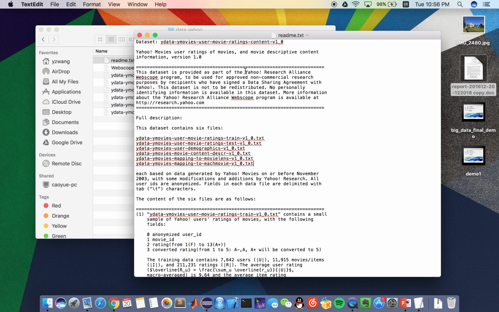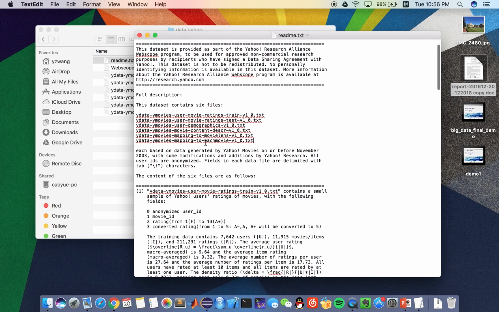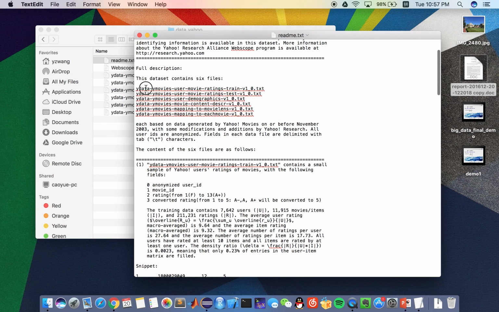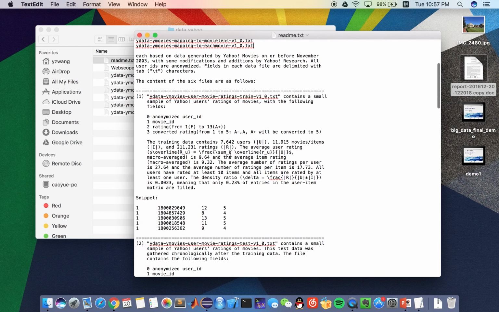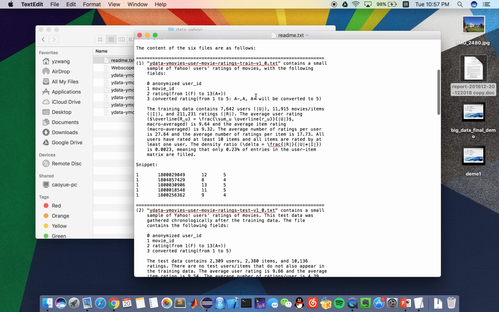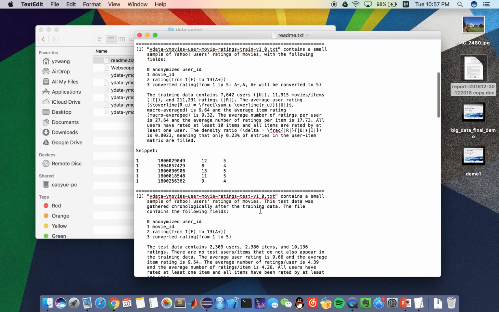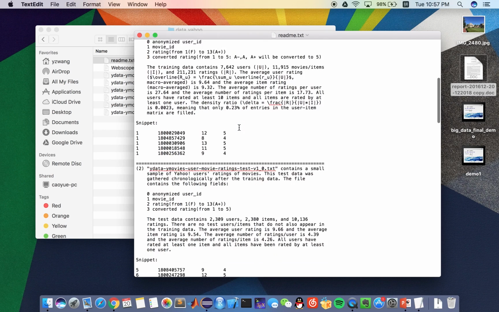First one is Yahoo Movie dataset. There are 6 text files in this dataset. The first one is user movie ratings train, and second one is user movie ratings test. These two files contain user ID, movie ID, and ratings. So they are ratings mapping from users to movies.